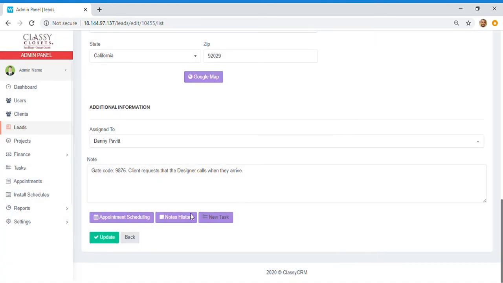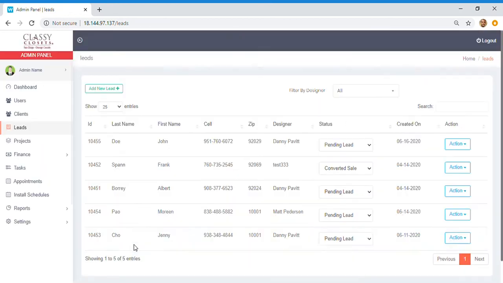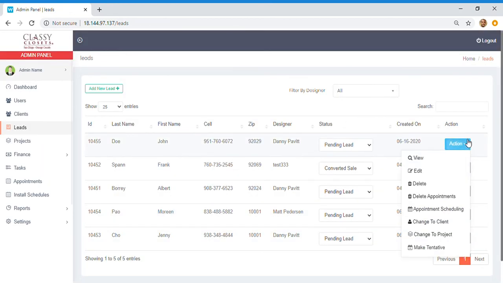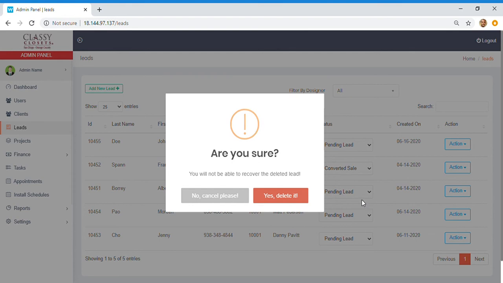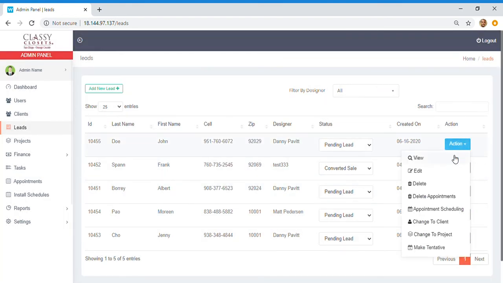So if you were to have made any updates to the notes history, just click update, and then it brings you back to this main page. Coming back to the action tab, we look at a couple of other options. So delete, you'd click delete and it pops up this option, so you'd click yes. In this case, we don't want to delete the lead, we just want to keep going.